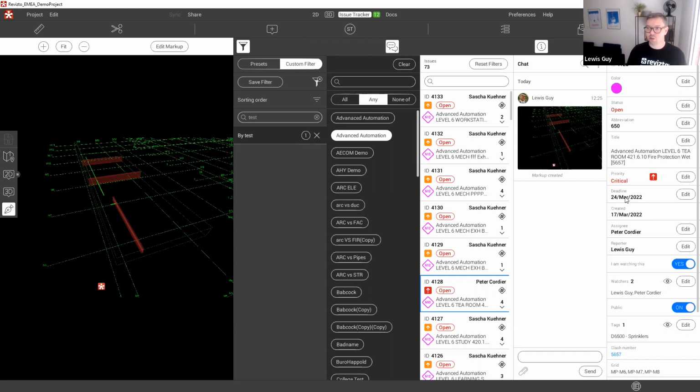So yeah, if you're a Revizto Plus user and you haven't looked at the advanced automation yet, or you're not overly familiar with it, do reach out to your Revizto technical contact, and they can jump on a call and show it to you in more detail. But yeah, for me, I think that's everything that we wanted to show today.